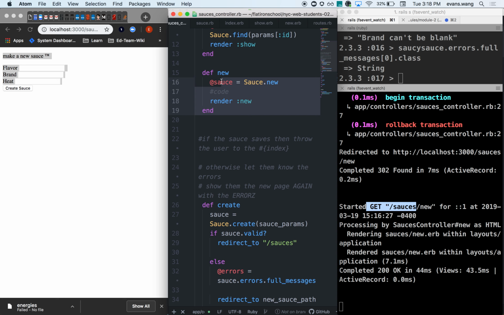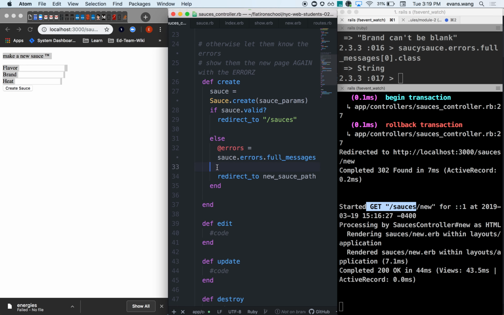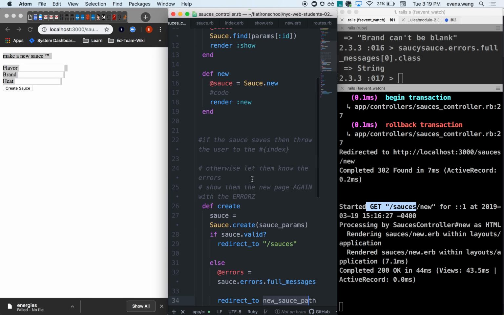Sad, right? So this is what they mean when they say that these HTTP requests are known as stateless. They do not know about each other. Terrible. So what we want to do is pass the errors to the next request. Does that make sense? We want to pass this data into the next request so that when it gets it, it still has access to it. That's a very large leap, I just want to make sure that made sense.